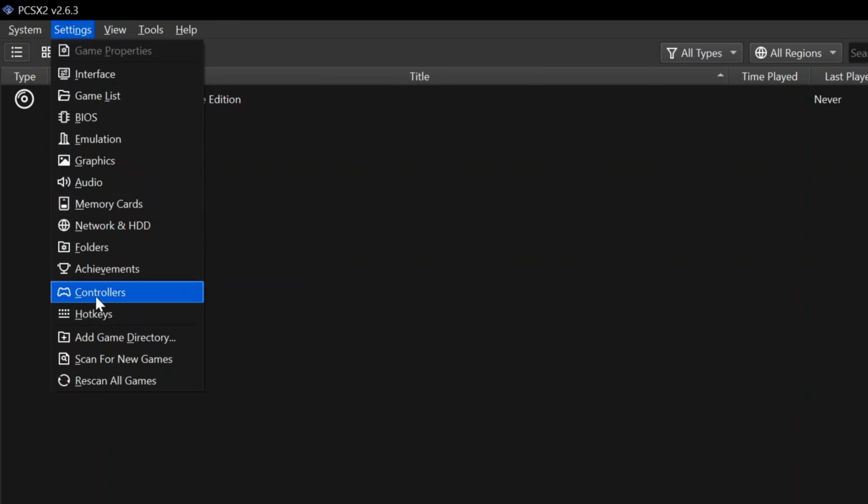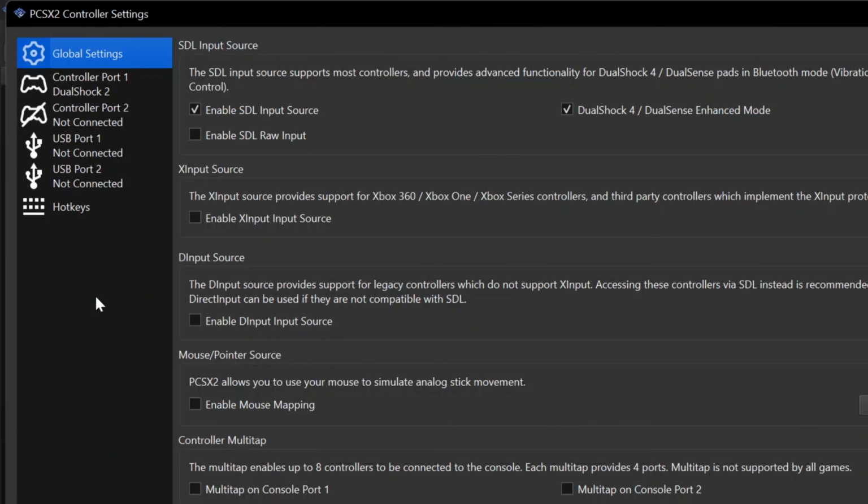So you click on settings, you go into the controller section, then you insert your controller. You can either use a DualShock 2 controller, a USB controller, or an Xbox 360 controller, or any other type of controller that you have. But I prefer you use the Xbox 360 controller because that's what I'm using. So all you have to do is just insert your controller.